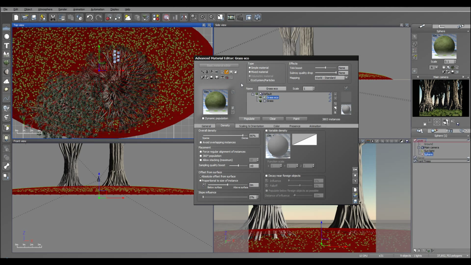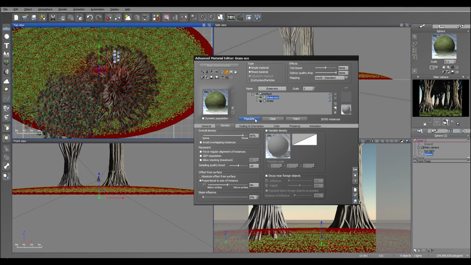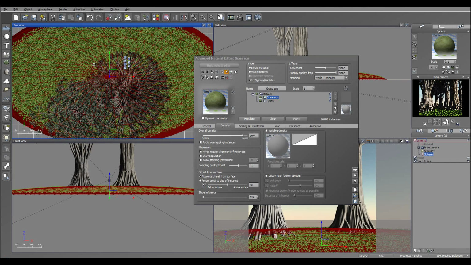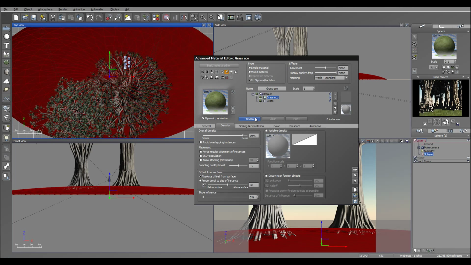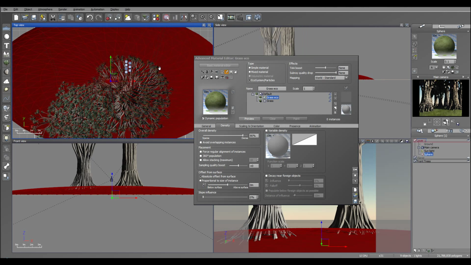At this point I recommend you always be sure to save your work, just in case you want to go back or something unexpected happens. Let's click populate. It's quite a bit of instances, and if this is a lot for your computer, you can always enable dynamic population afterwards, so it will populate just in the area where the camera is. We can preview, and you can see it will be a little bit less.